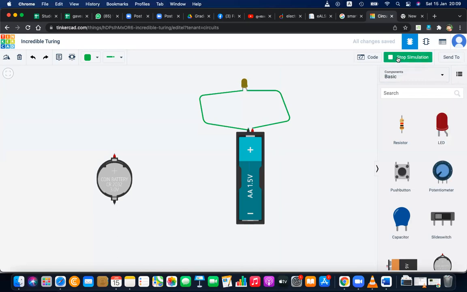Let's start the simulation, and you can see there's a very faint light coming through this bulb. The 1.5 volt AA battery is not enough to power the LED bulb. That is the reason.